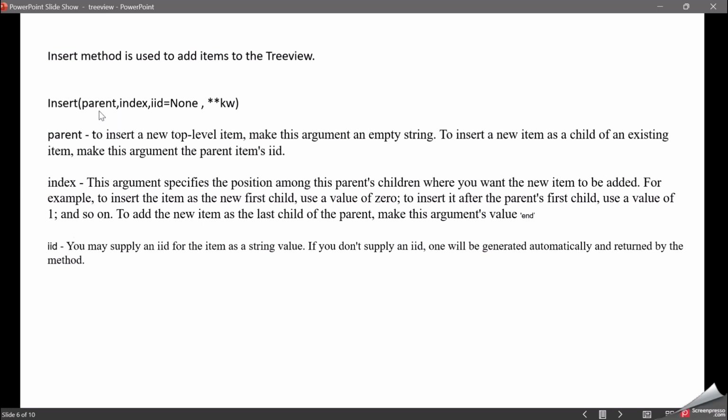So parent means if we are inserting a child row to the parent row, then for this particular child we have to insert the IID of the parent, that is the ID of the parent. If we are inserting the parent row, then we can keep it as blank. Index is in which position we want to insert the item, whether it's in the beginning or the end, or we can specify any other number like 1, 2, 3.